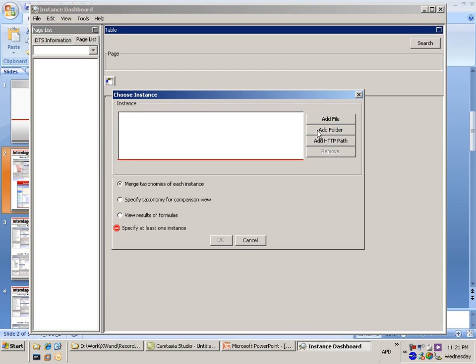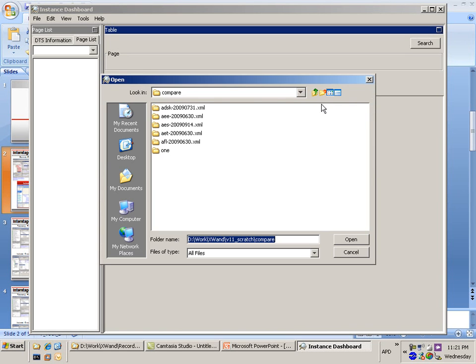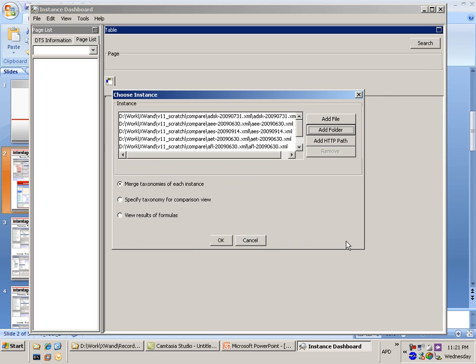Now it has the ability for me to add a particular file or to add a folder where I've got many instances of XBRL documents. So what I'm going to do is grab a bunch, and I'm actually going to use this comparison folder where I've got several instances from multiple companies. So I'm going to do that.